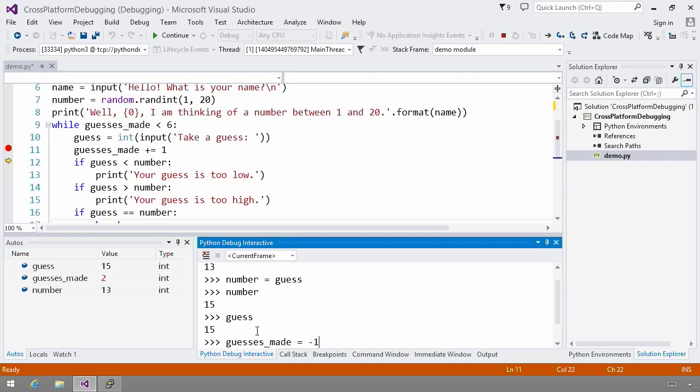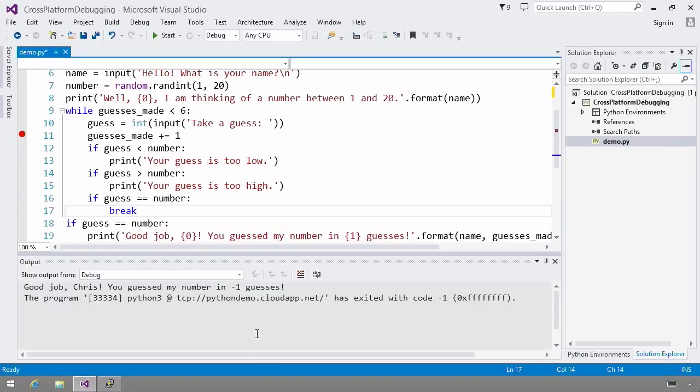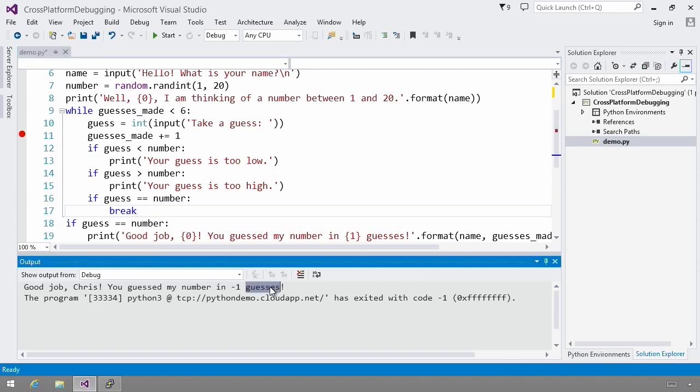I think it'd be great if I somehow came to the conclusion that the number it picked all along was 15 with -1 guesses. So now that we've set that up, I can go ahead and continue the process and be told that I'm amazing at guessing numbers. It says, "Good job, Chris. You guessed my number in -1 guesses."